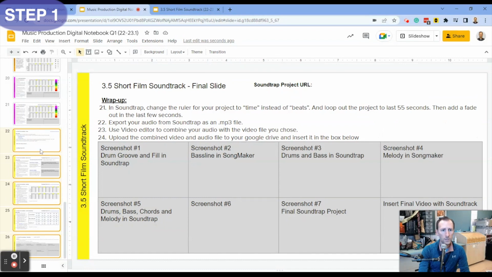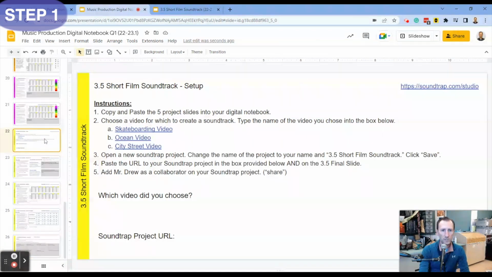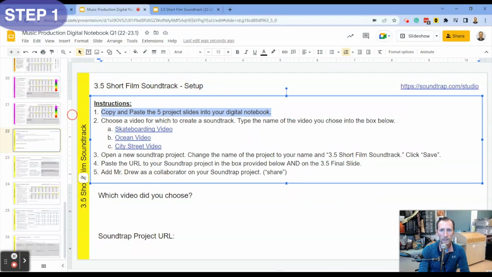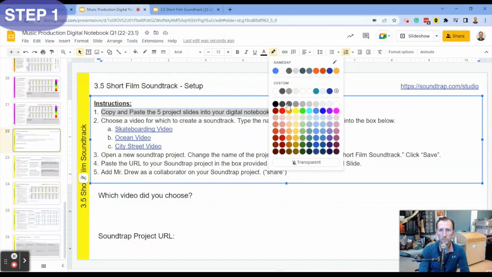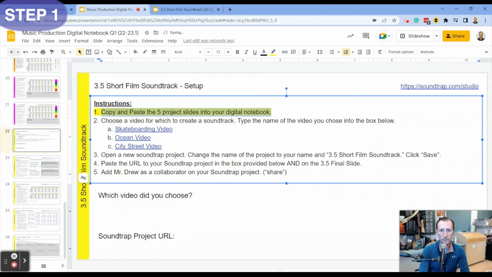Okay, so let's go to the first slide here. It says copy and paste the 5 project slides into your digital notebook. We just did that. So now I'm going to highlight that and turn it yellow just to check it off the list. So that's done. Now for step 2, it says choose a video for which to create a soundtrack. Type the name of the video you chose into the box below.